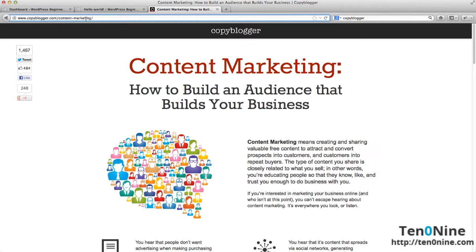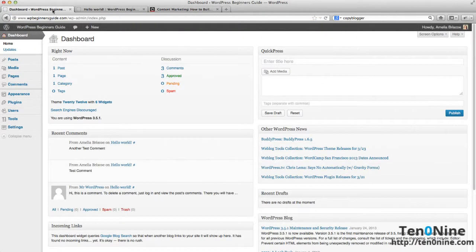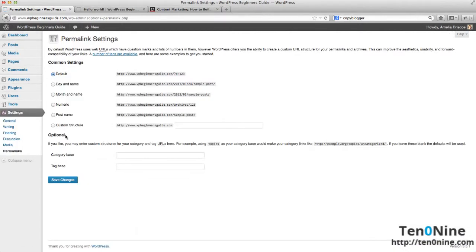Okay, so if we now head back into our admin area, and in our settings tab, you'll see this permalinks in the flyout, so click on that. And this is where we can configure the permanent URL or the permanent link of the content on our site for both posts and pages. Now I've got a series of radio buttons here, and the first one here is the default, and you can see here an example of the permanent link.